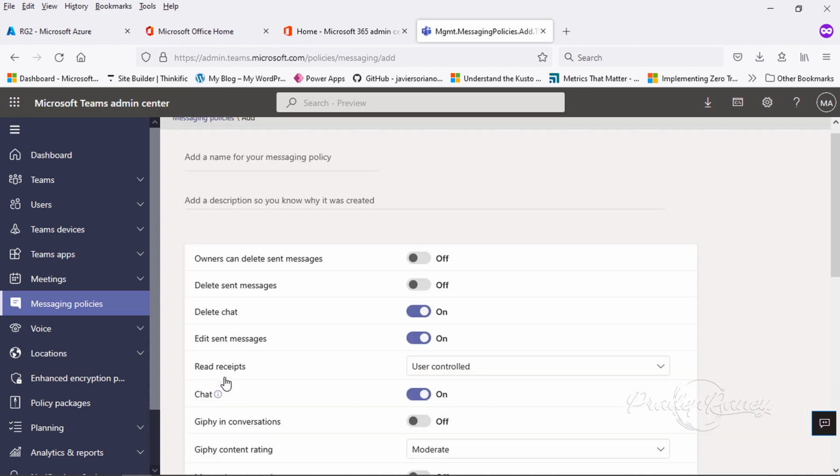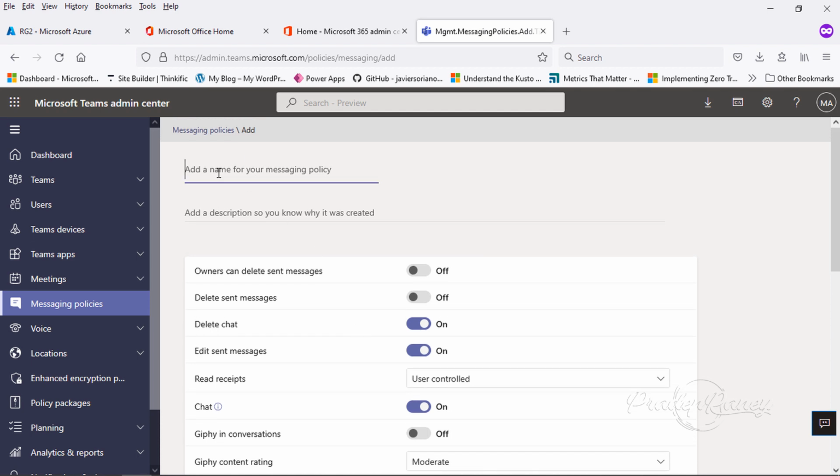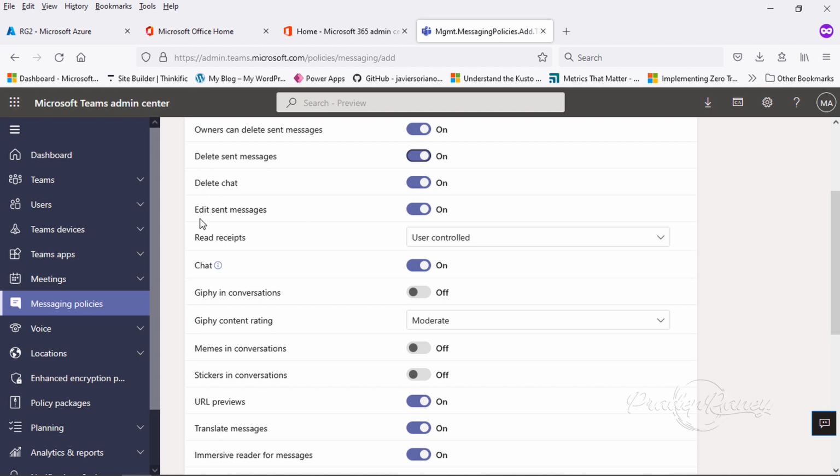So if I have to create my own policy, click on add, and that's where you get the name. So let me create a policy for my own company. Now in this particular case, I would say owners can delete the messages, they can delete sent messages, they can delete the chat, they can edit sent messages, read receipts are user controlled or can be turned on for everyone, they can chat in a particular channel.